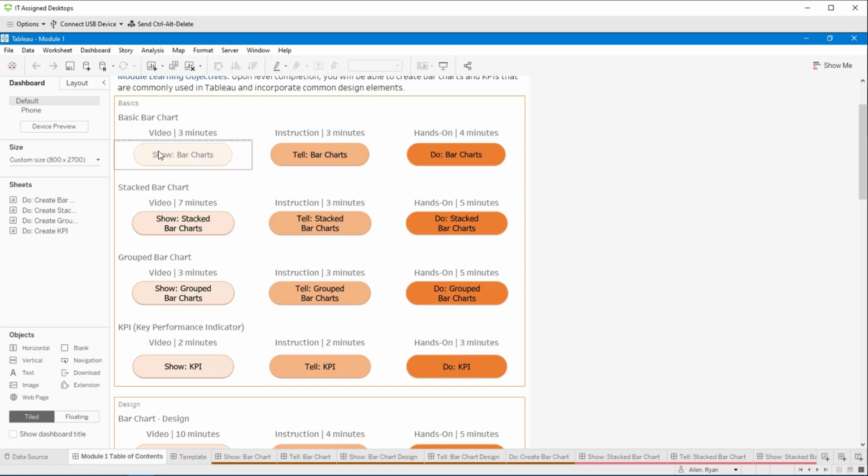So you can see here that we have our 4 Module 1 components: basic bar charts, stacked bar charts, grouped bar charts, and then our KPI or key performance indicator. So each one of these has a video attached to it. And you can use these buttons to navigate.